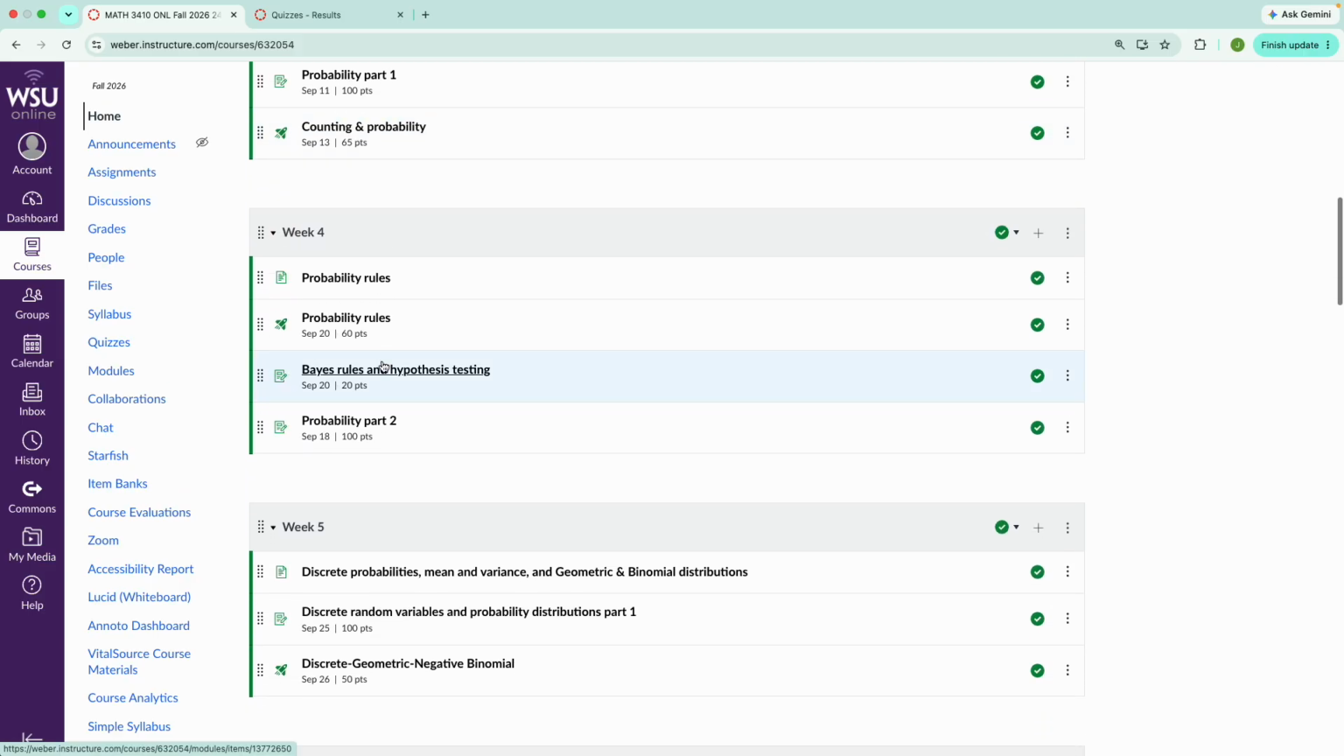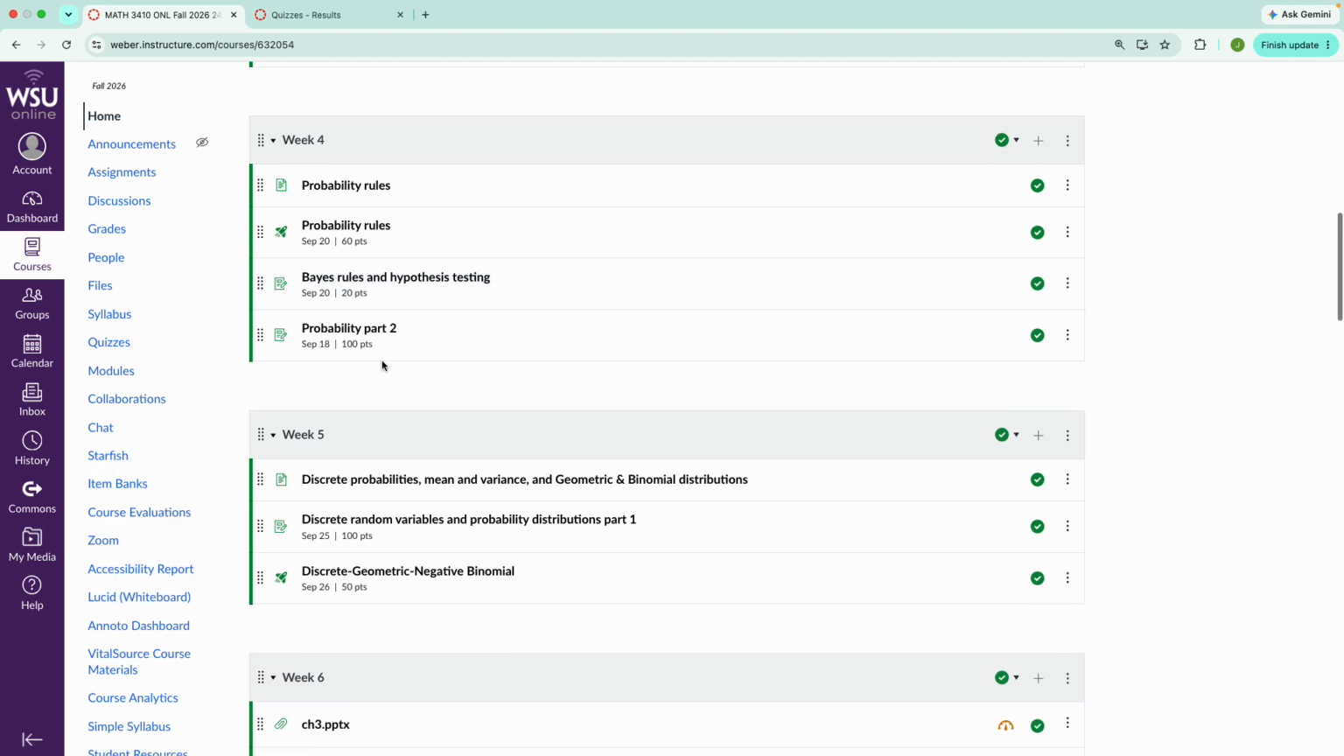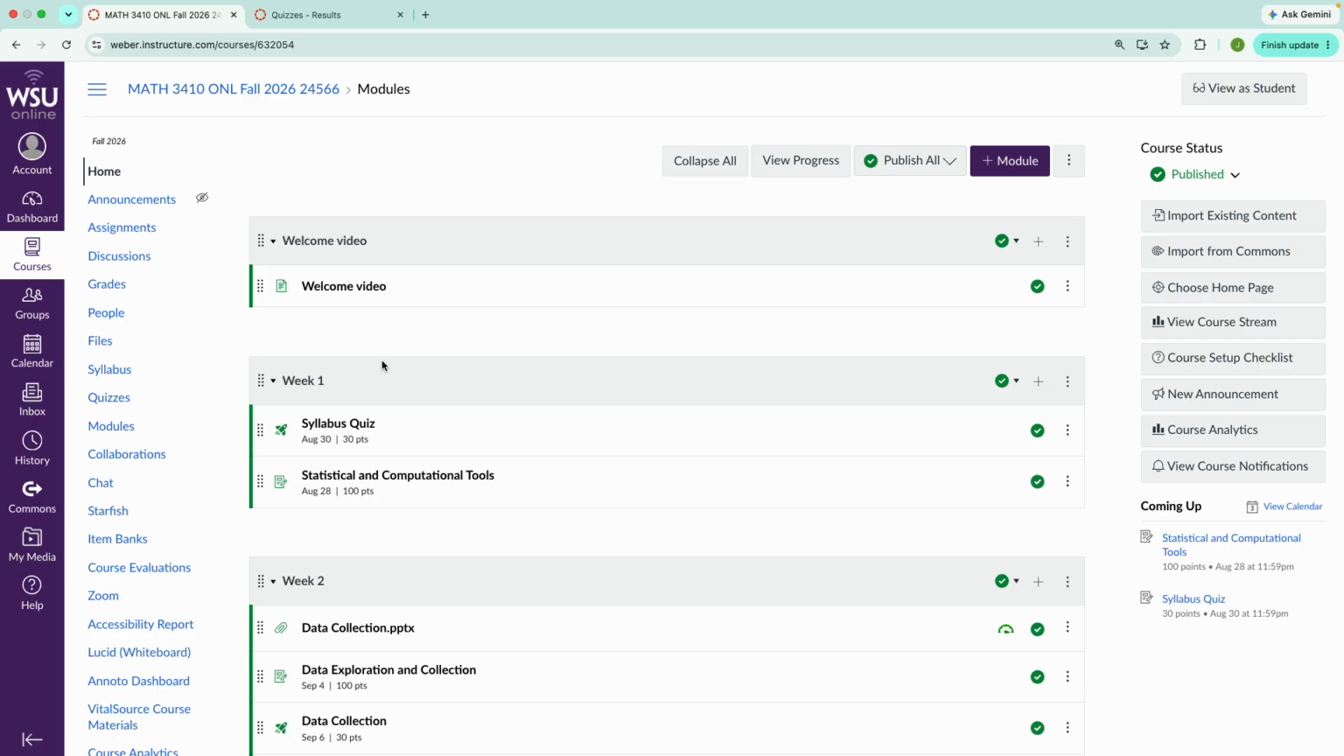Just going back, what you're expected to do is contained within each week's module, and you'll need to set up your zyBooks account so that you can access your textbook. In your first week, you're expected just to take the syllabus quiz and then complete this zyBook reading and activities.